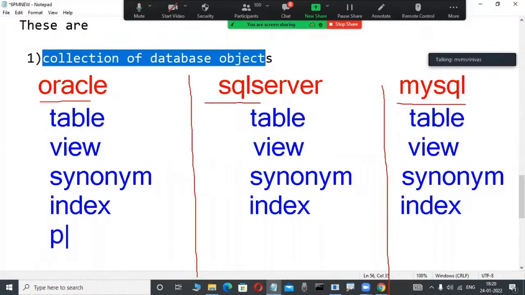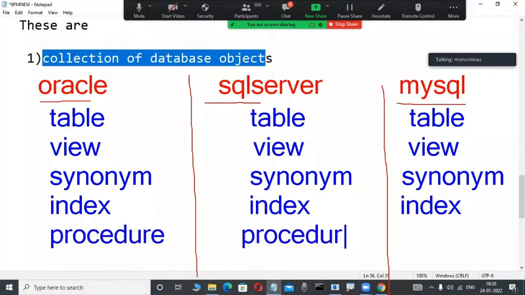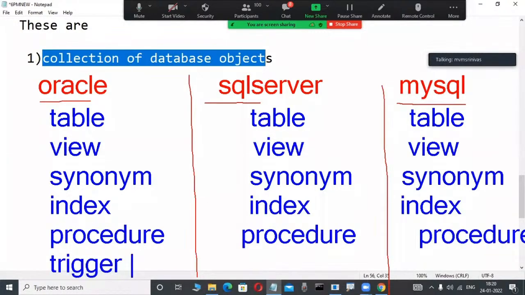Here a procedure is there. Okay, fine. Here also a procedure is available, and here also. Here a trigger is there. Okay, there is a database object. So now here also a trigger is there. That's why relational databases, relational data model products, contain three components.